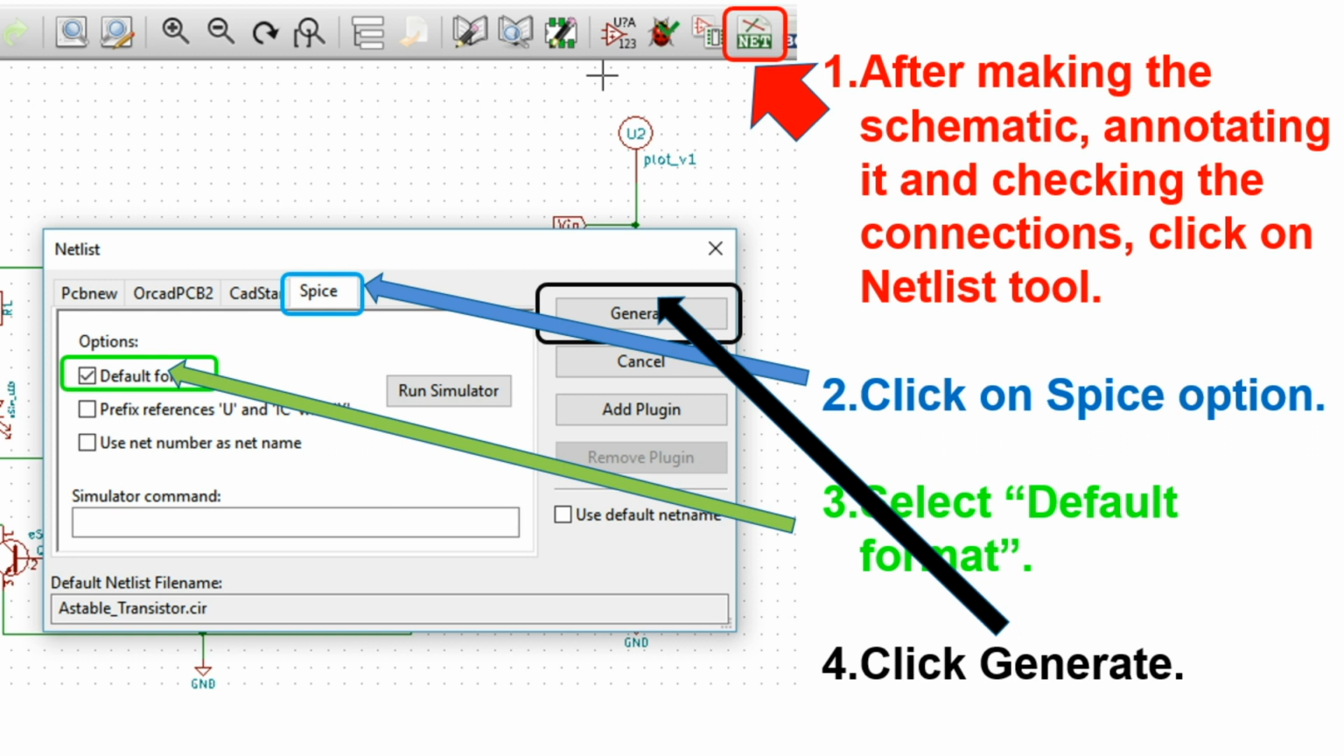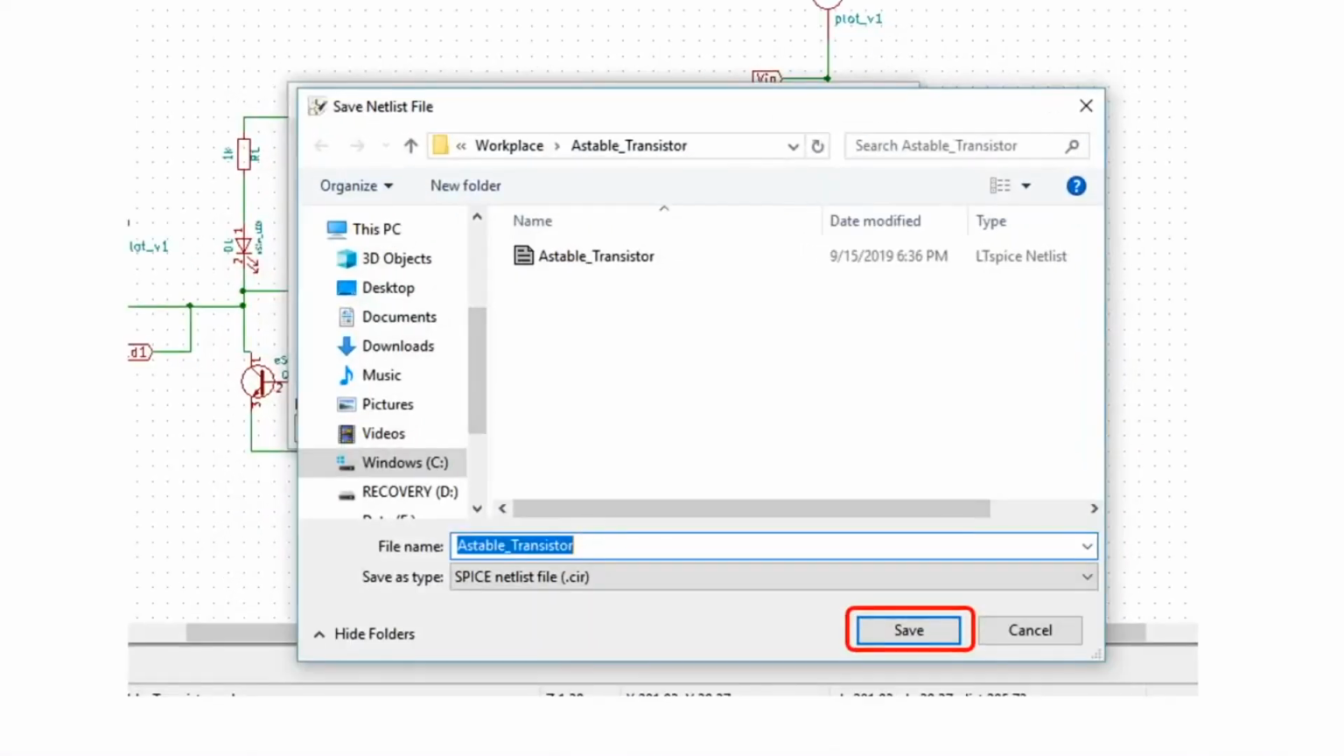So in the netlist window, you are supposed to see 3 components. One is SPICE, another one is default format, another one is generate. Once you do it, you will get a window to save your generated netlist. By default, the name of the project will be displayed. You need not change anything in it.